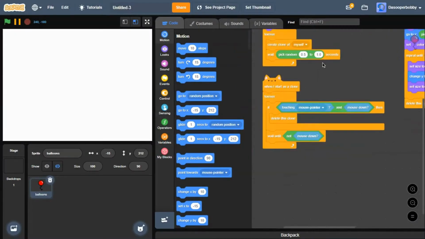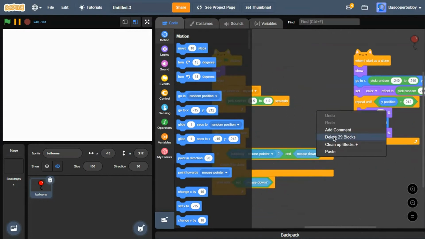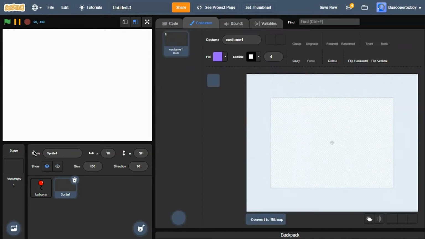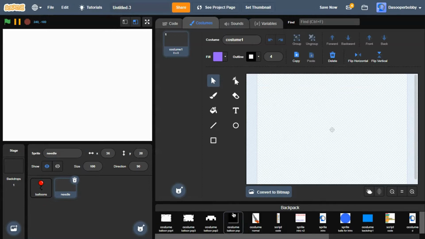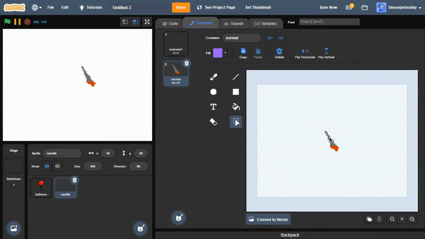So here is the code from last time, and if you haven't seen part 1 yet, you can check it out, links in description. But anyways, first we are going to create a new sprite, and I'm going to call the sprite Needle. And I have a costume from a backpack, and this is the costume. You can go ahead and make your own needle if you want.